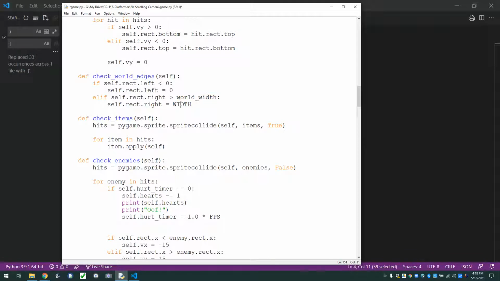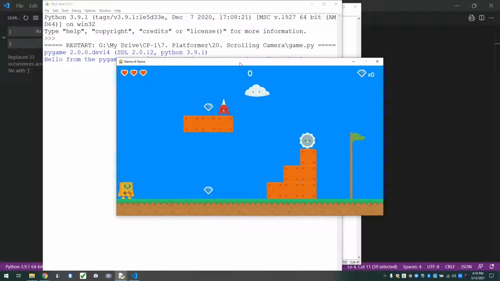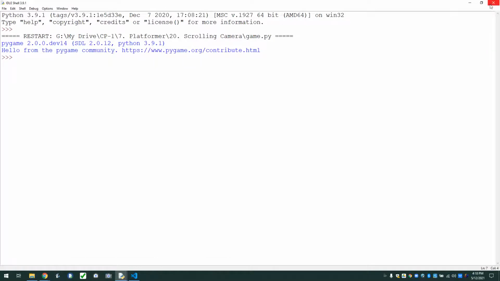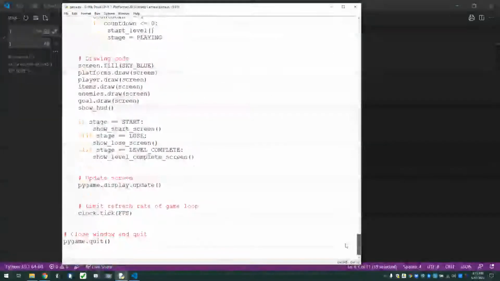And we'll change this to world width as well. And so let's run this and see if I can get past that flag somehow. That's something up. This world width. Aha, I know what I did. I forgot about my grid size right here.